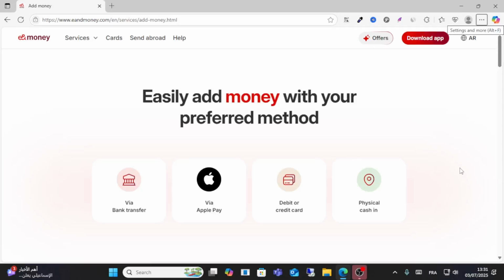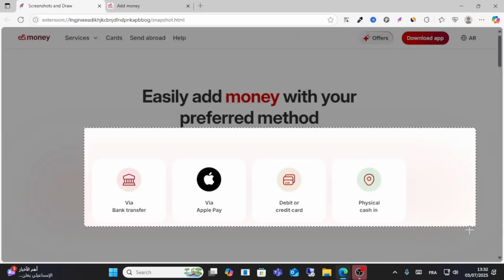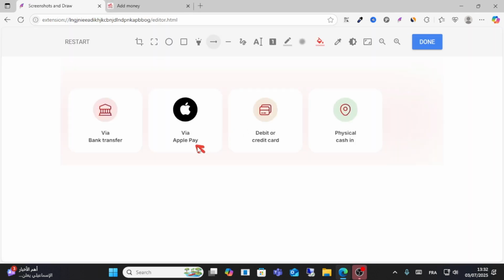Friends, I will show you step by step how you can add money to your e&money account. You can add money through bank transfer, Apple Pay, credit card, and physical card. These are the three options you can use to add your money.